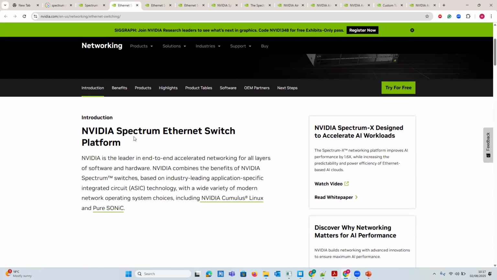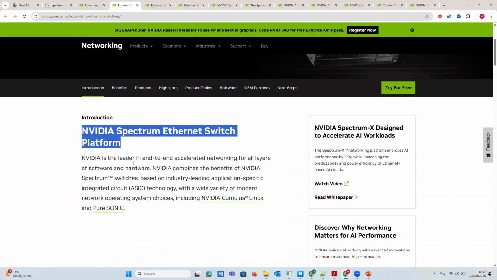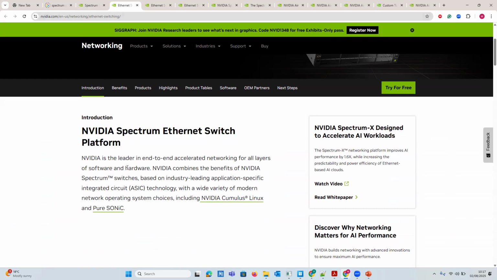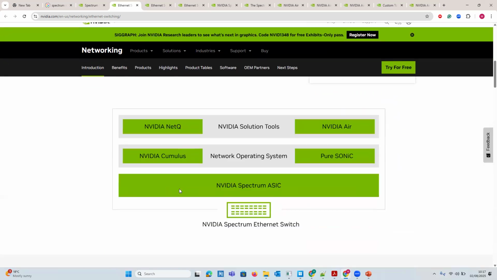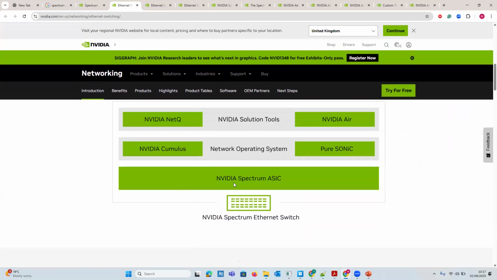So NVIDIA has switches, we call them Spectrum switches. Okay, NVIDIA has multiple switches in the market. It depends on the throughput and model. They offer hardware Ethernet switches. These switches are capable of layer 2 and layer 3 both, just like Cisco Nexus devices, Cisco Nexus 9000. They can act as a leaf, they can act as a spine also. They have the NVIDIA Spectrum ASIC.